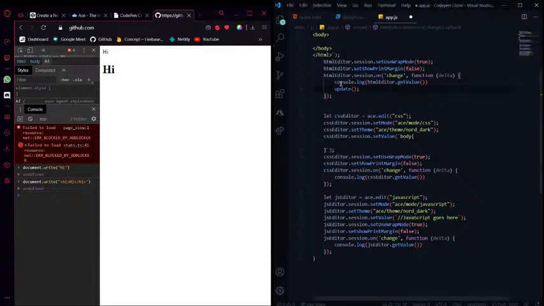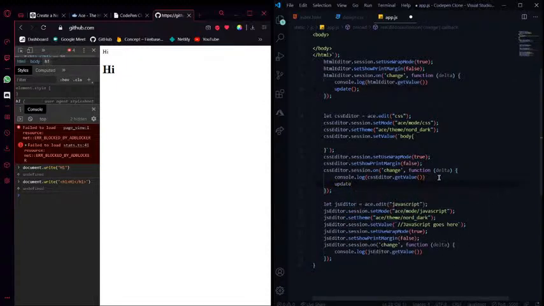Alright, so as you can see, this is what I'm going to do. For the HTML editor, I'm going to call a function called update every time it detects a change on our website. Now we are going to run this function on all of the editors, so that every time a change is detected on any of the editors, it would say, run the function to update the iframe.